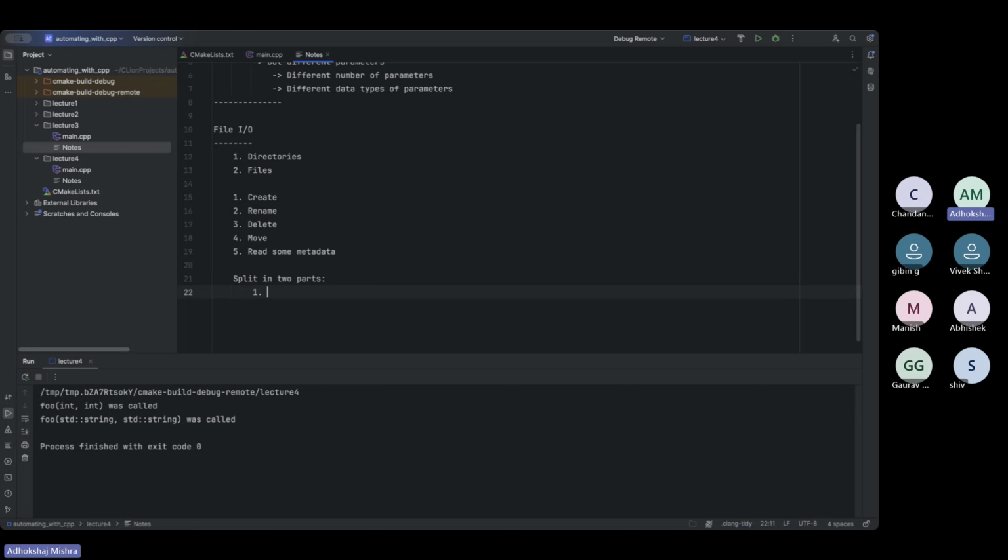Part one is the file system itself. So the file system library basically deals with the view of the file system, as in your directories, your file names, file paths, directory traversal, recursive traversal, non-recursive traversal, okay, the file metadata, that sort of stuff.